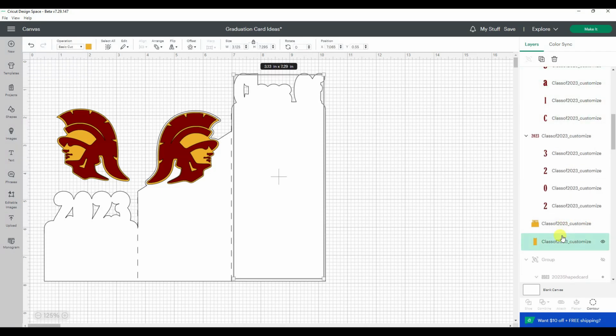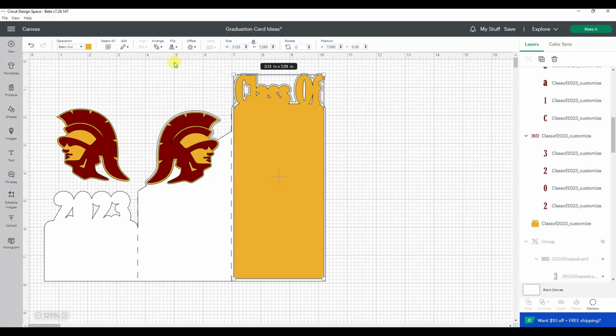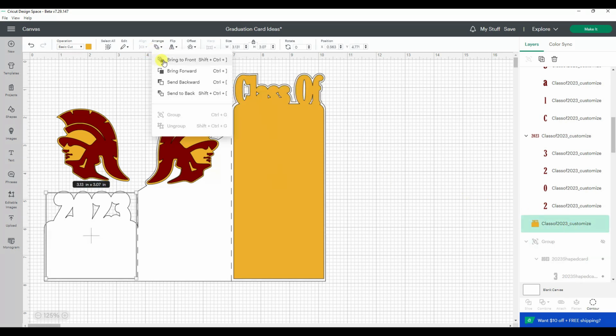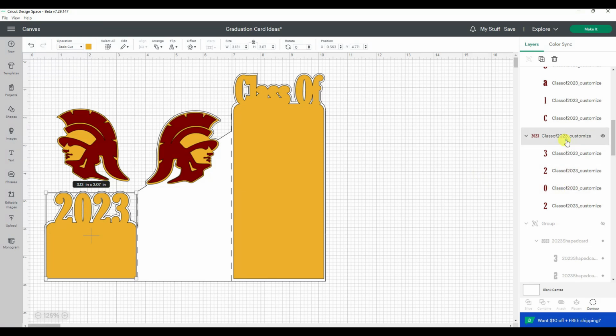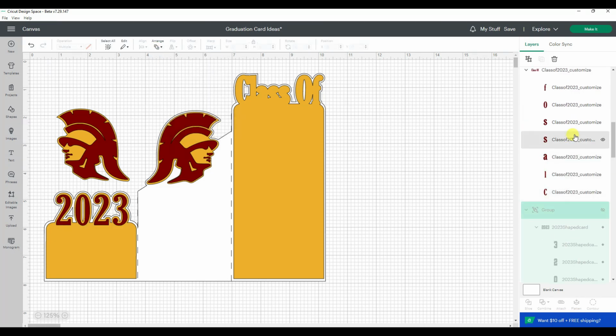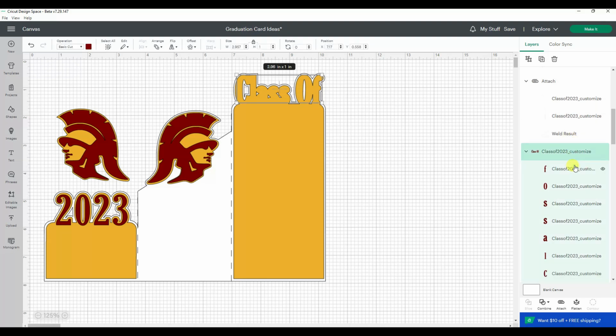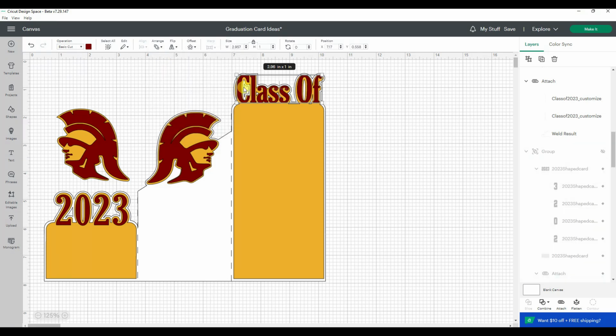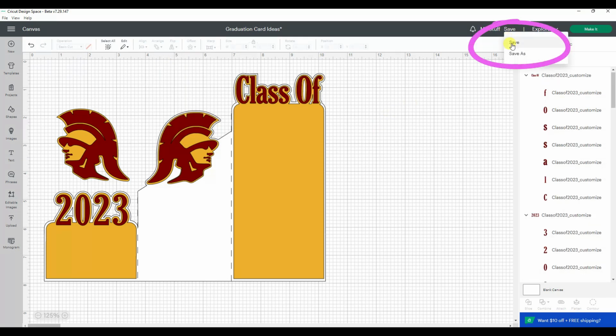The yellow ones are the two that I'm going to want to bring to front next. And then I can click on the 2023 in the maroon and say arrange and bring that to the front. And this one. I am going to hit save because I don't want to lose my work.